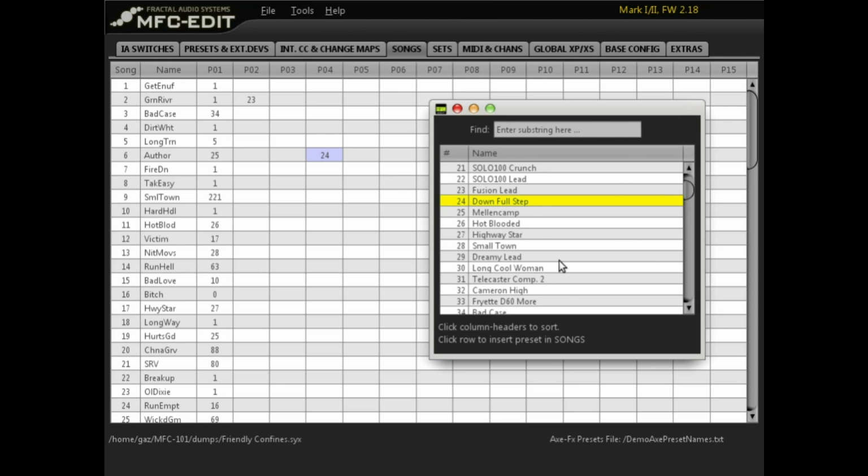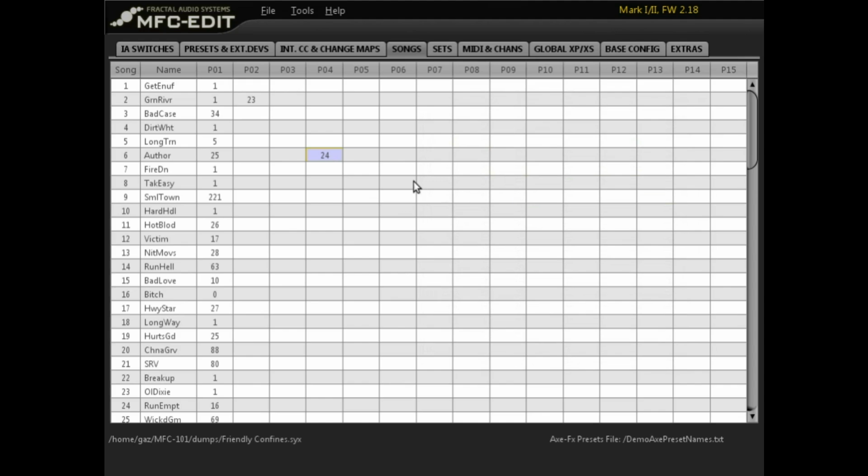This box, you can have it automatically pop up each time you switch to the Songs tab, etc. That's enough for here, since this is supposed to be an introduction, not an in-depth tutorial.